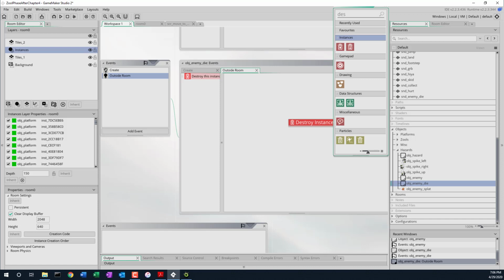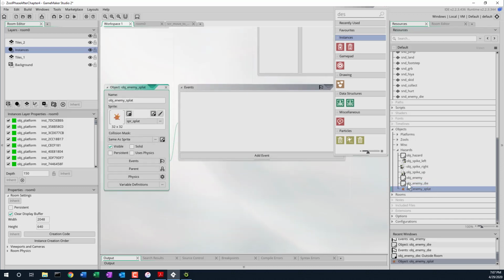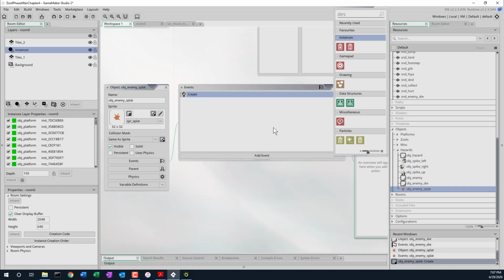And then I guess the splat has an animation involved with it, so we have to take care of that animation, and at the end of the animation we have to get rid of the splat. So what we'll do on the splat then is we'll add a create event.